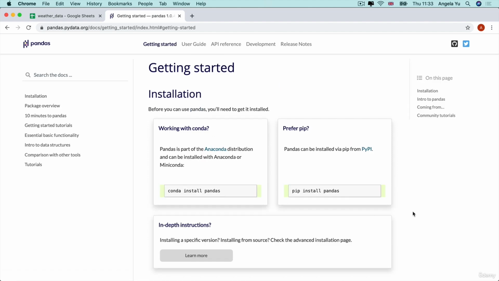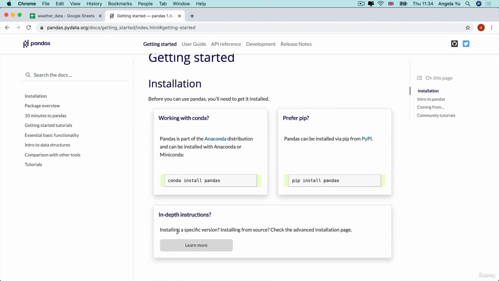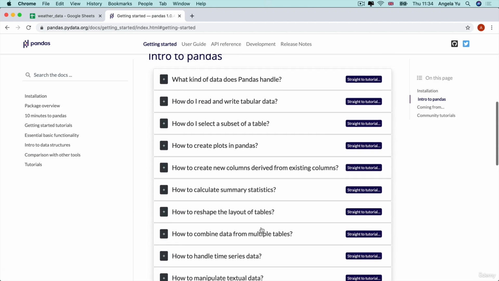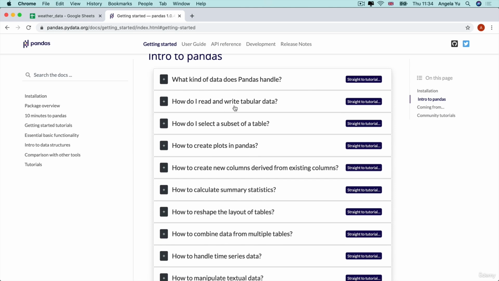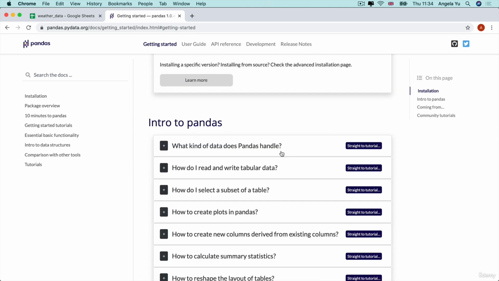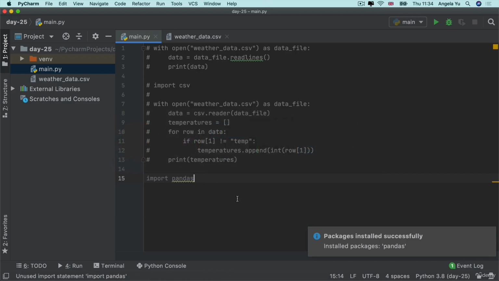When you're using a new library of any sort, a good idea is to take a look at their getting started guide if they have one, because it tells you how you can install it and a number of questions that you might have. For example, what kind of data does Pandas handle? Or how can I read and write tabular data? And it's actually done really, really well. So if you have a moment, take a quick look at this page. And once you head back to PyCharm, your packages should have installed successfully.